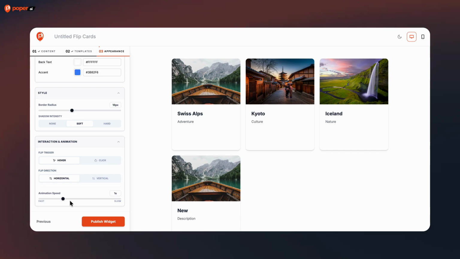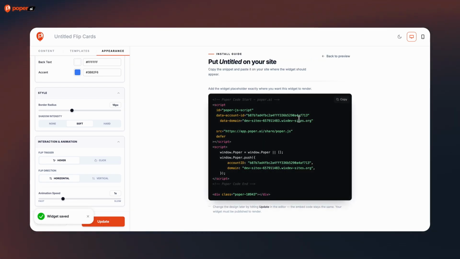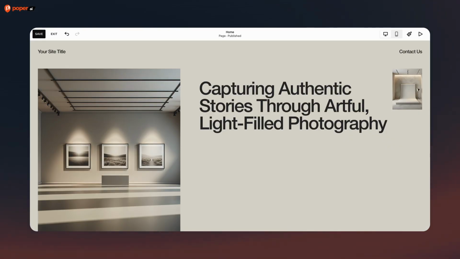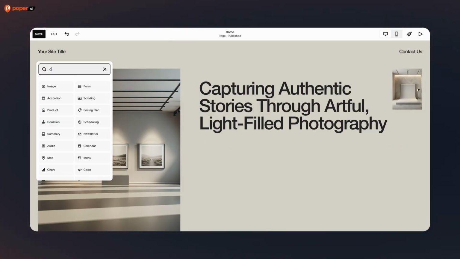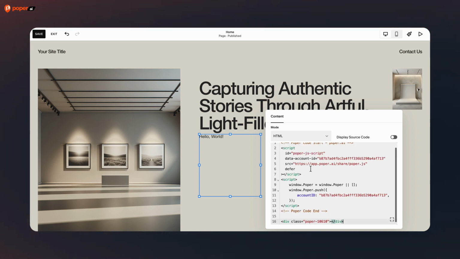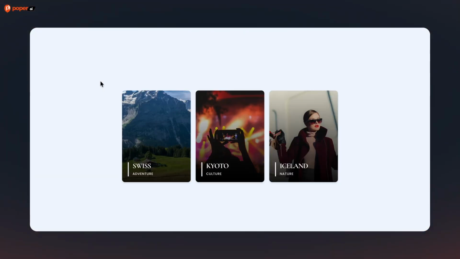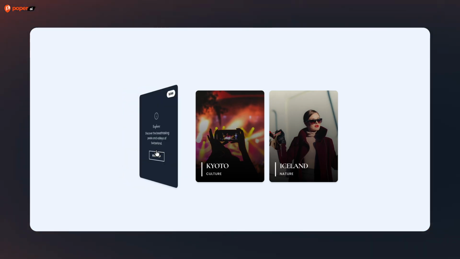Once you're happy with the customization, click Publish Widget. After publishing, copy the code and go to your Squarespace site editor. Inside the editor, add a code block, then paste the installation code into it. After that, save your changes. Once your website is live, refresh the page, and your widget will appear successfully.